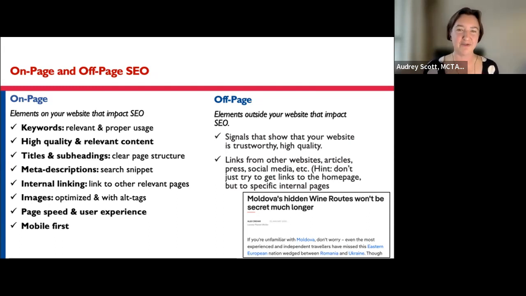So this is an example from Lonely Planet, where they wrote an article about the new wine routes in Moldova. And so they linked to different websites, I think, including Moldova.travel. So that's a great thing when you can get high quality links like that.